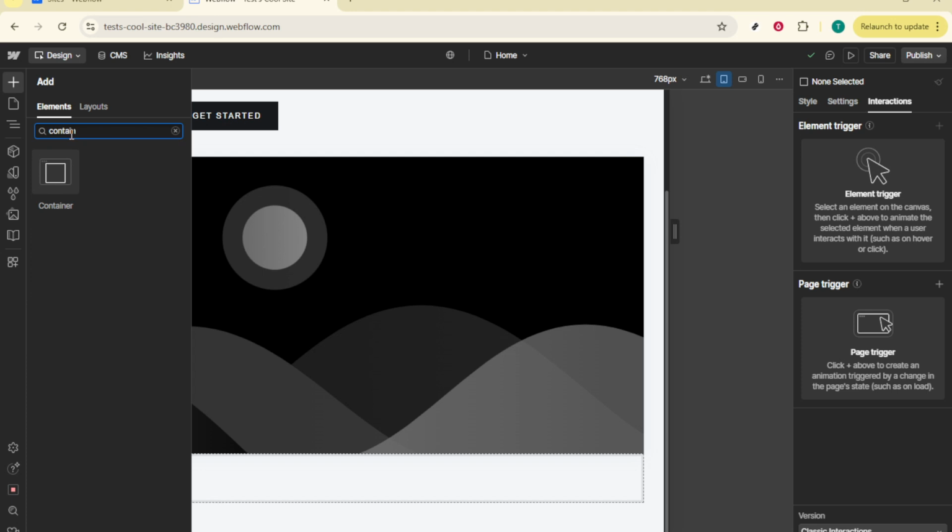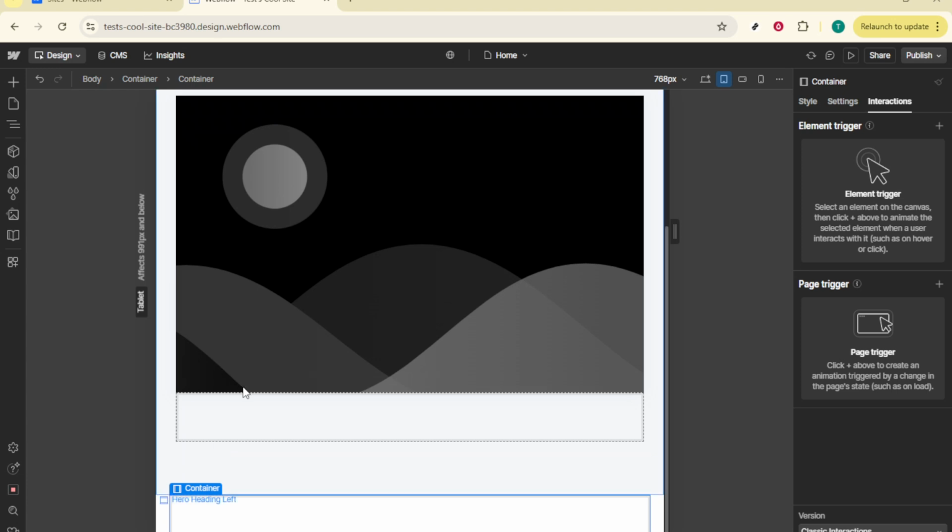To add a container, look towards the left side of the interface and locate the Add panel. Click on it and you'll see a variety of elements that you can add to your page. Scroll through until you find the container element. Drag it onto your page wherever you'd like this structured section to appear. By default, the container will stretch across the page's width but provide consistent margins, ensuring a centered design across devices.